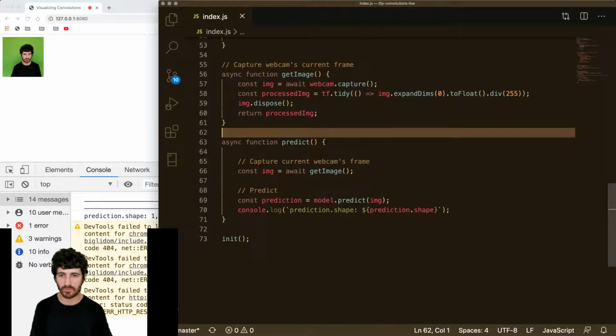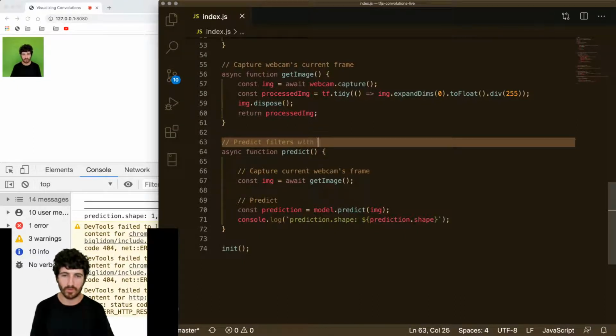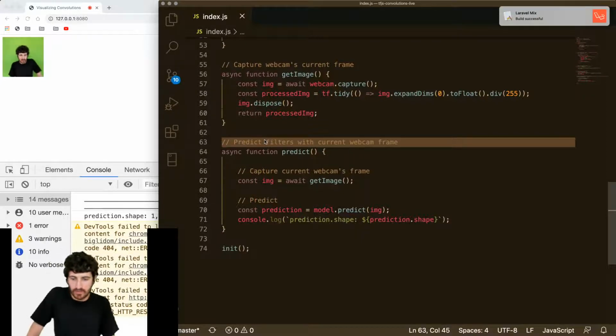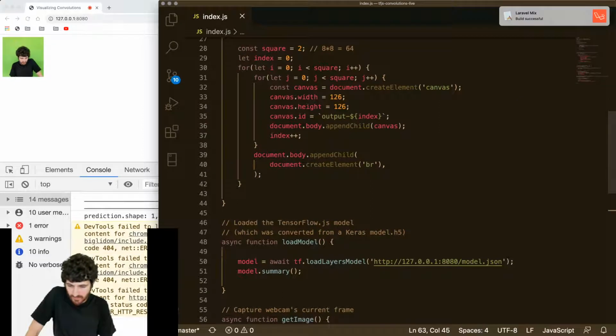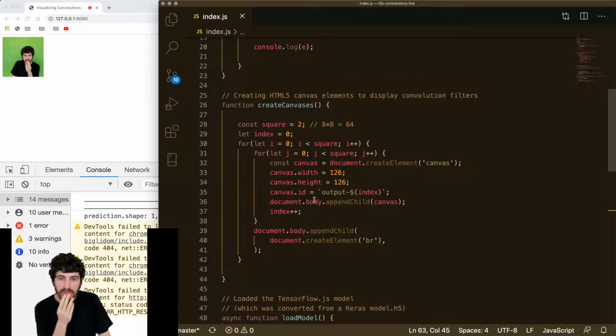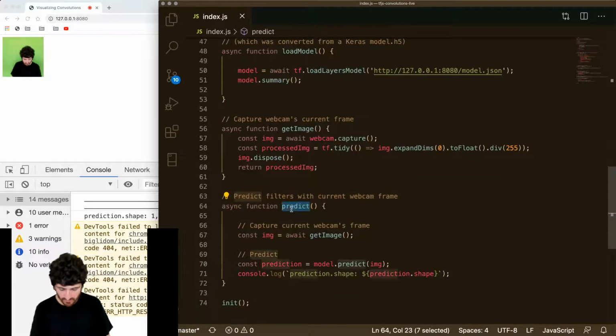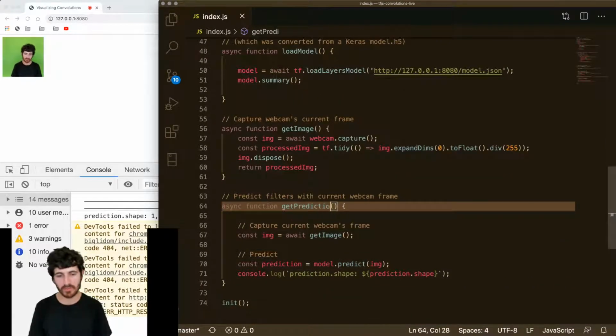So this I'm adding because I'm just gonna push this when we finish. Predict filters with current webcam frame. All right, we need just to display those filters from the prediction, and maybe what we can do is just refactor this a bit to be a bit more persistent. So get prediction.